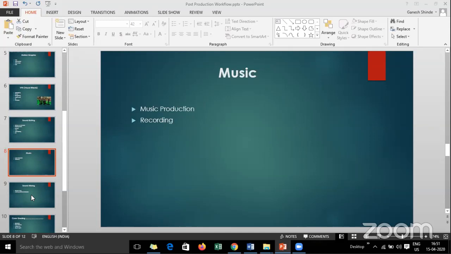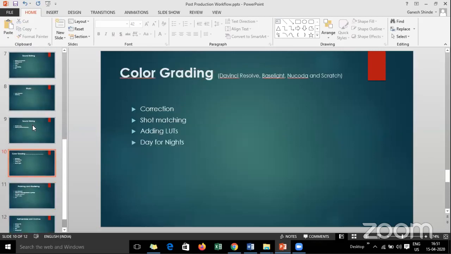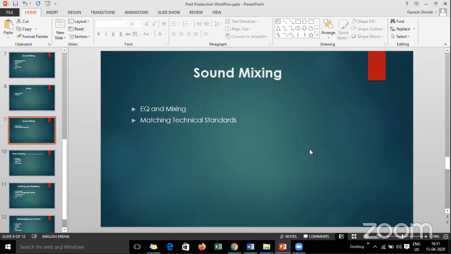Then comes the sound mixing, where we do the equalizing of the entire music and sound, and then match the technical standards with the video. Let's say you have recorded at 25 fps, you should match the entire sound formatting with that. So it comes under sound mixing.